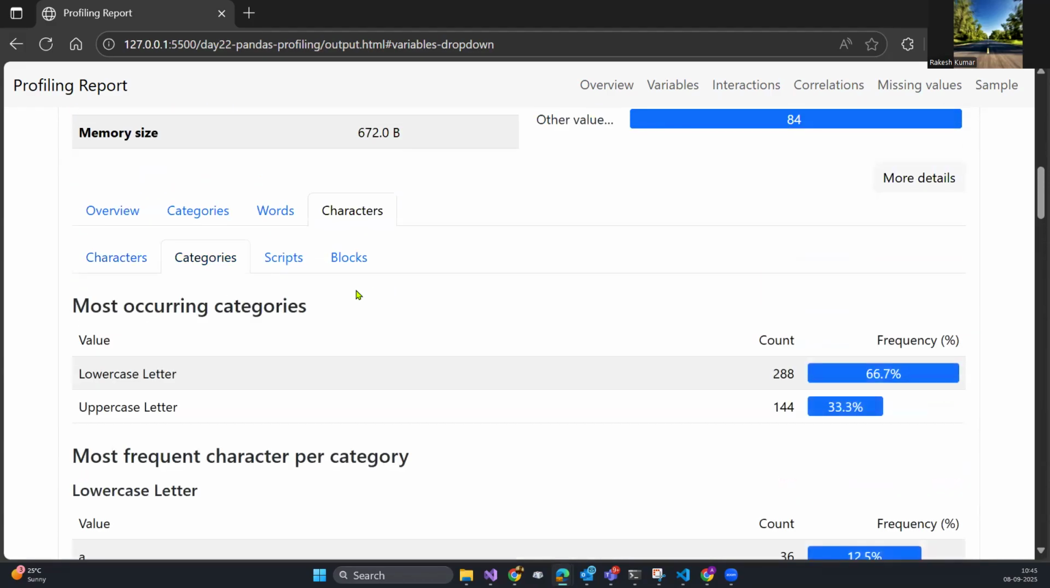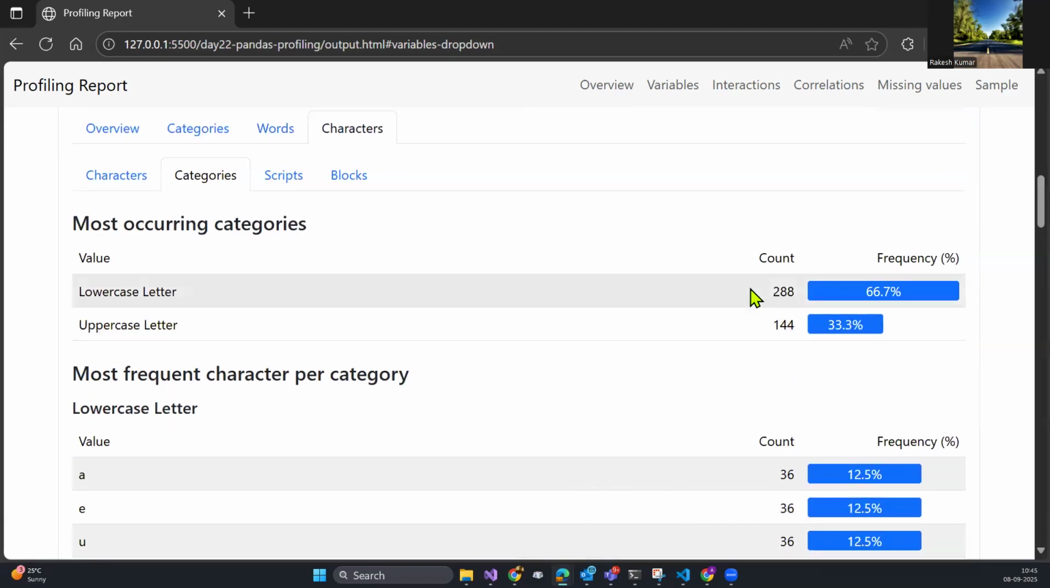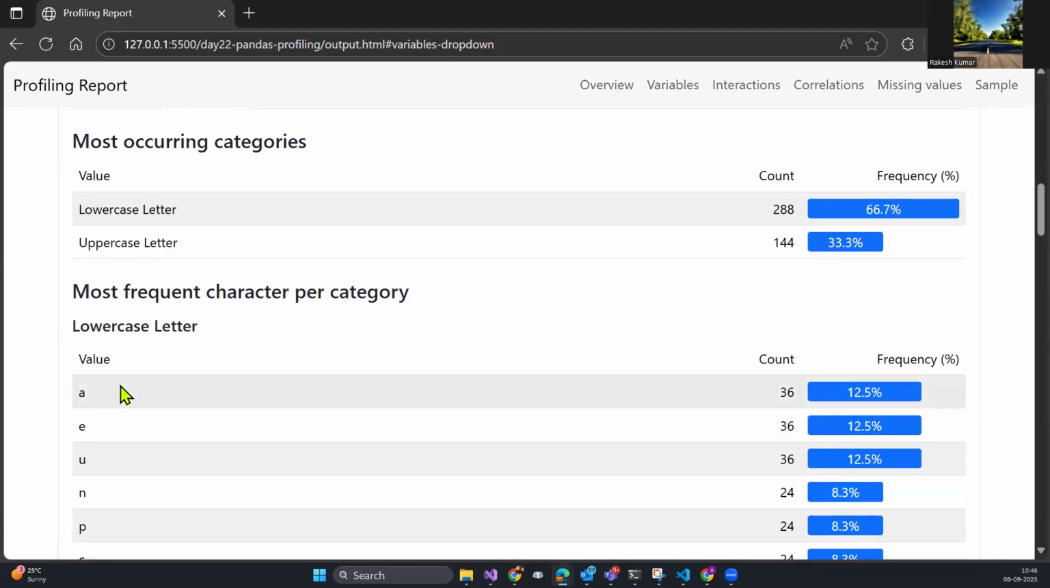And if we go to the categories, it's defining the most occurring category values. So lowercase total counts are this much, uppercase counts are this much, right? So this is the category, and the lowercase count frequency is this, uppercase count frequency is this much. And then most frequent character per category.